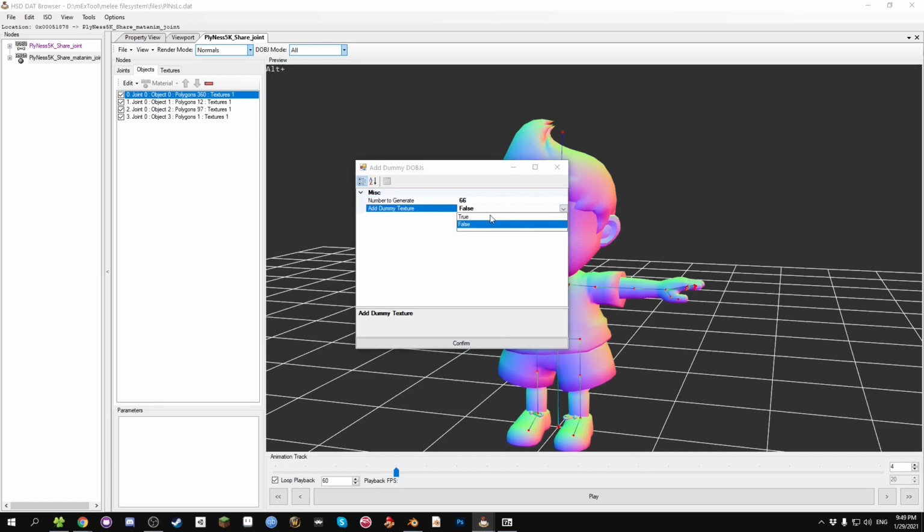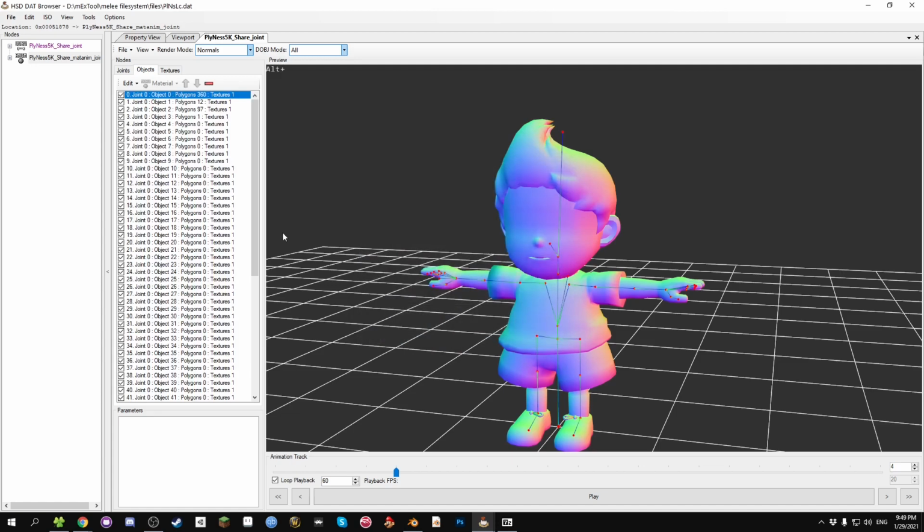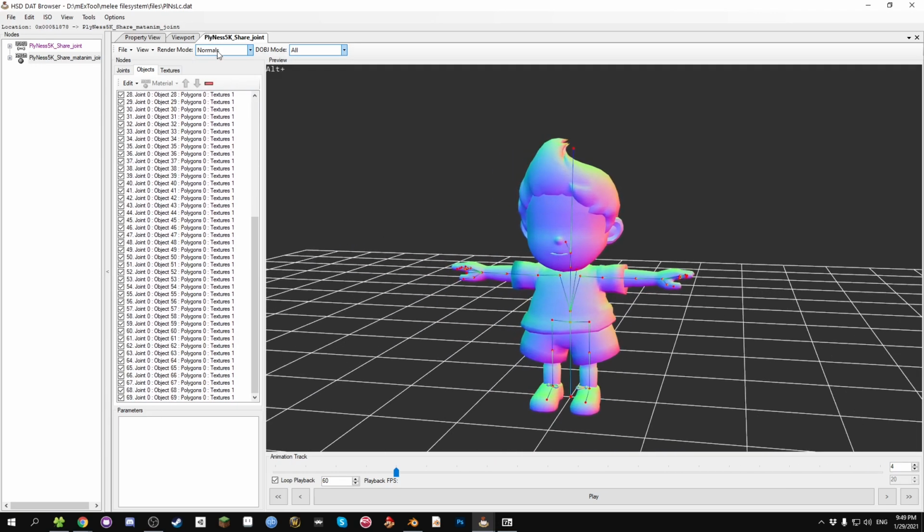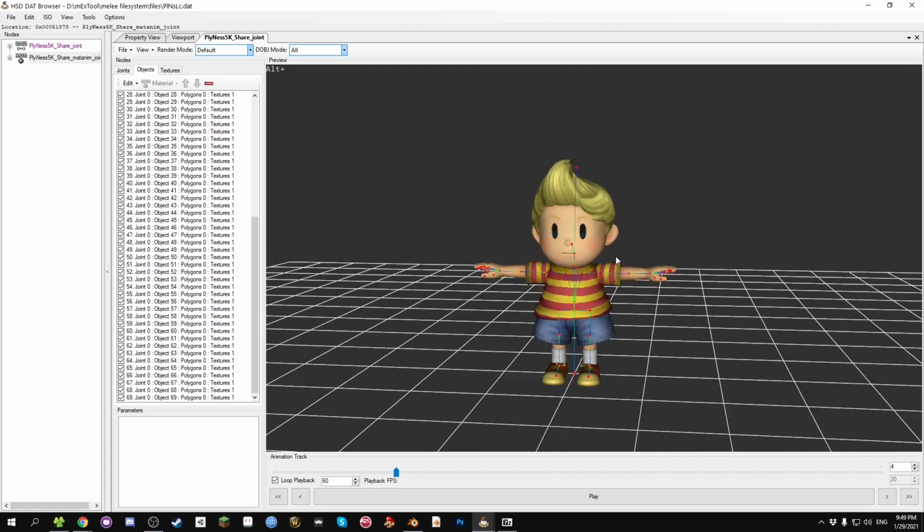And they need dummy textures. We'll set that to true. Now the number should be the same, 69. Okay, nice. Just check again. There he is.